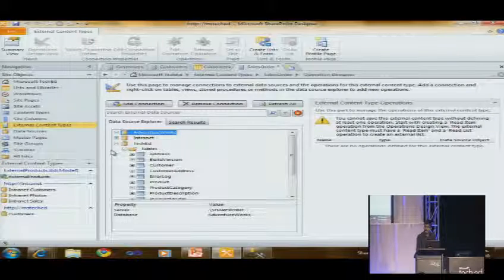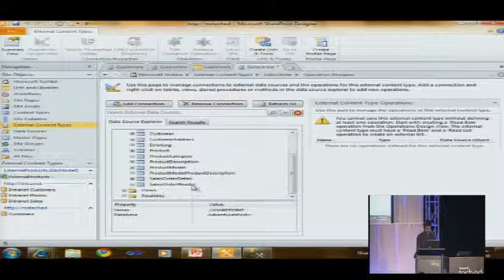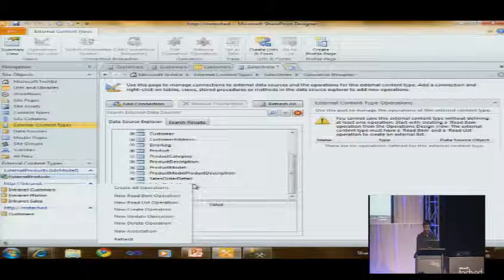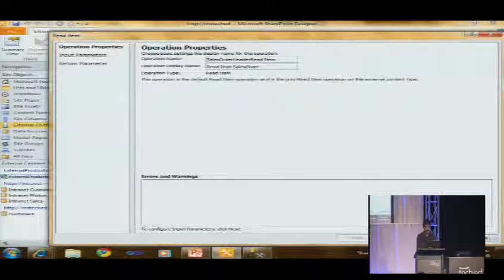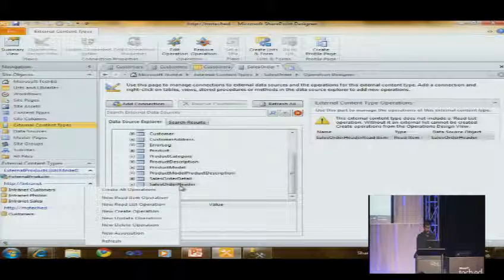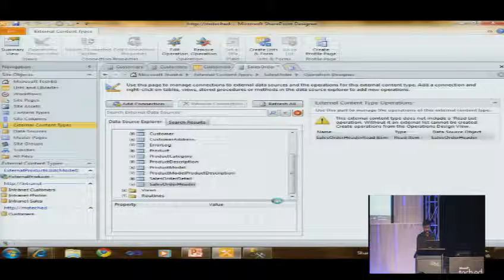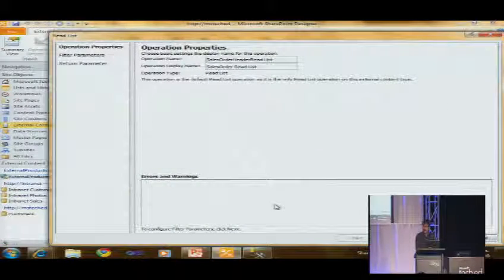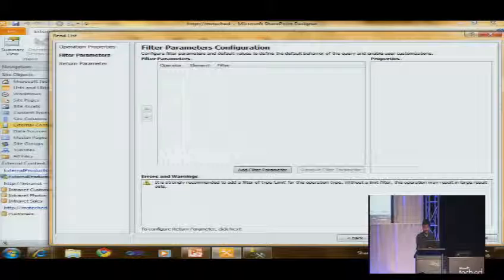So I can use the same connection that I created before. So I'm going ahead saying sales order. So what I'm going to do now is I'm going to say I need only two methods, right? So I'm going to say I need only the read item method. It's going to ask me what you want as return parameters, and then I'm going to say I need a read list. So to create an external list, you need two methods, two operations defined. One is a read item, and the other one is a read list.